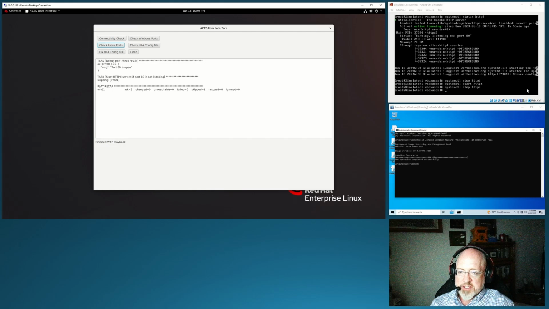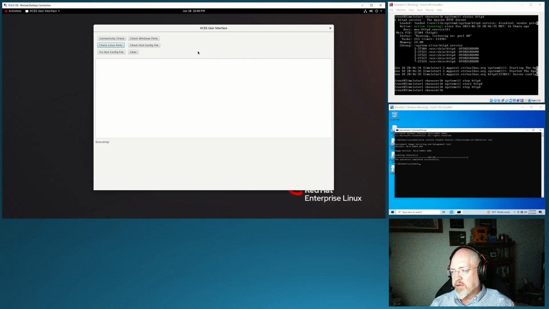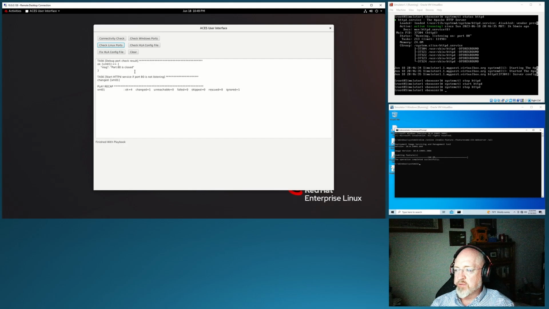So I stopped the HTTPD service. So we're going to do another check Linux ports button press here. And there we go, and it'll come back and say the system is stopped and port 80 is closed. So again, there are some ways we can make the system a little bit better by listing out the actual services that are listening on a port or not listening, and then we can see port 80 is closed, and it is working appropriately as it should.